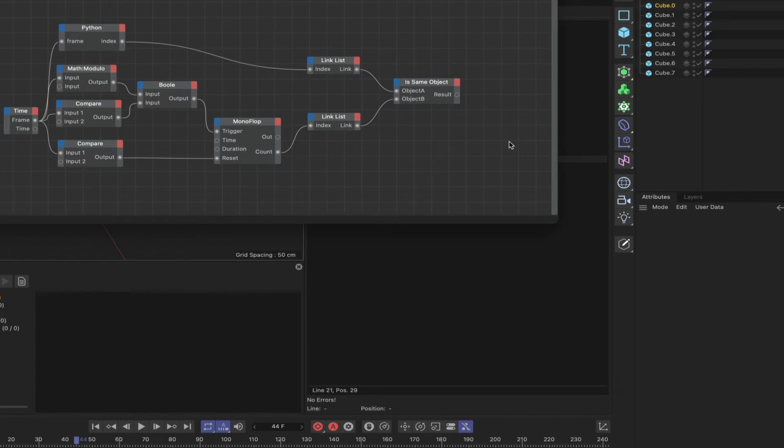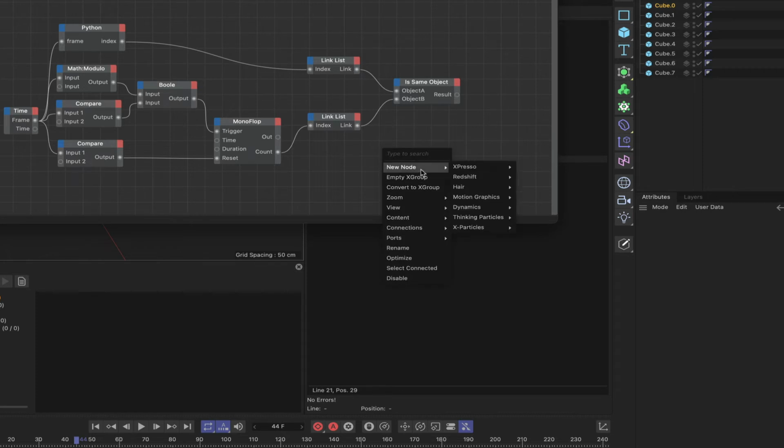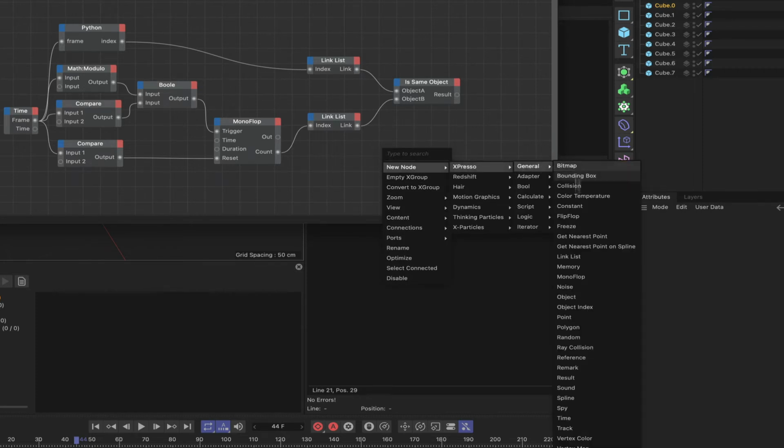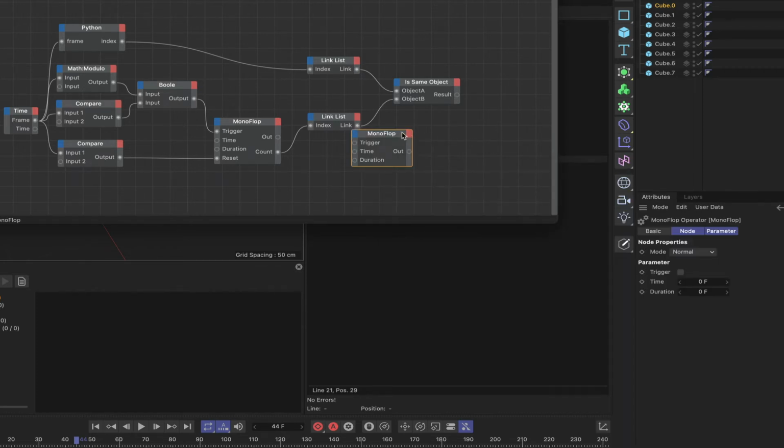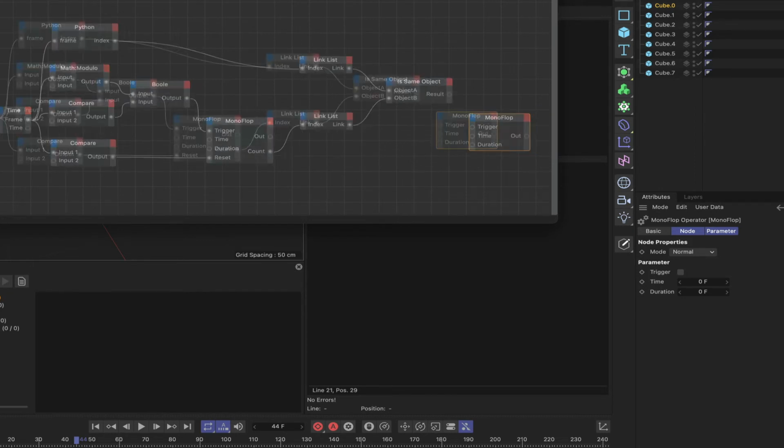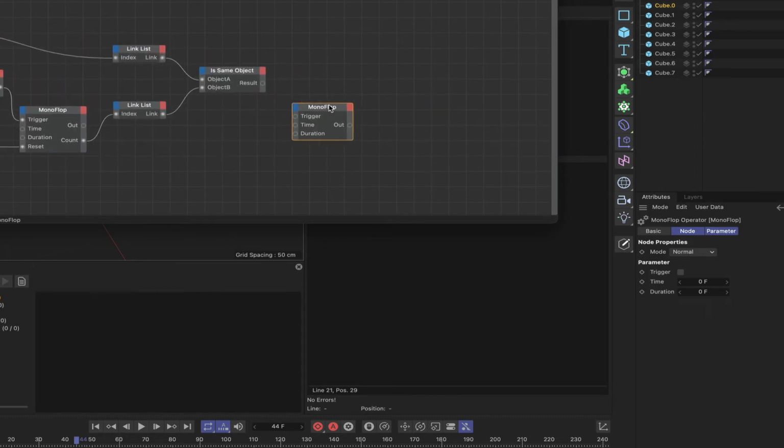The next step is to bring in another monoflop, which will be triggered by the isSameObjects output here. So let's get one of those, and we'll place it here. We'll just move that along a little bit, give ourselves a bit more room. Straight away, I'll plumb the result into the trigger, and I'll also change it from a normal to a one shot, because again, we want it triggered by a 1.